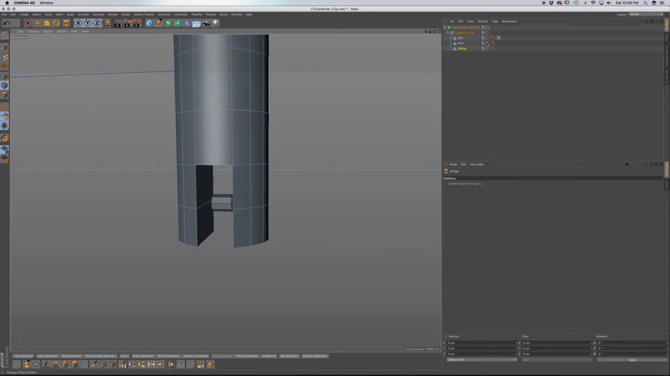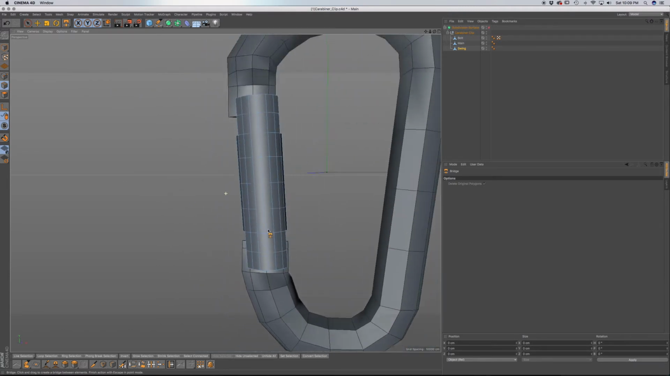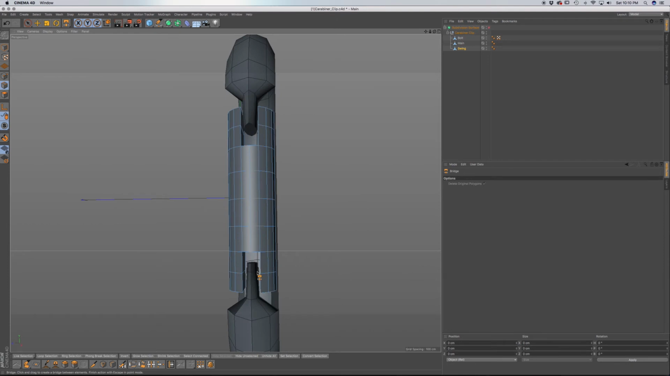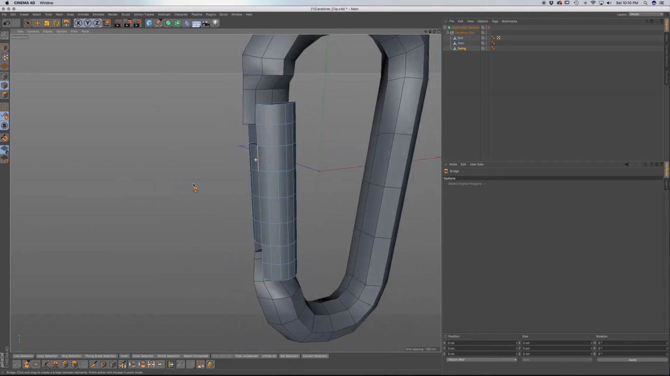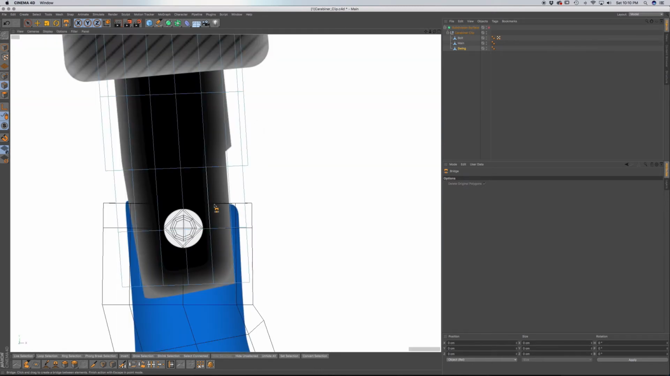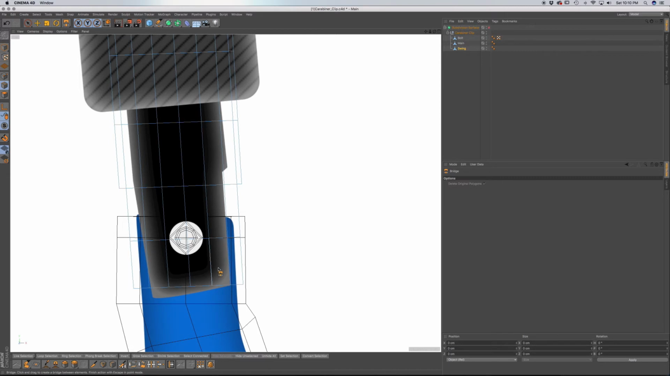Okay, so let's bring it in main. And so you can see where we're going here with this, with our geometry. Now I can pull this down. Let's go to our reference, and let's take a look at how this lines up. This is pretty much on point.